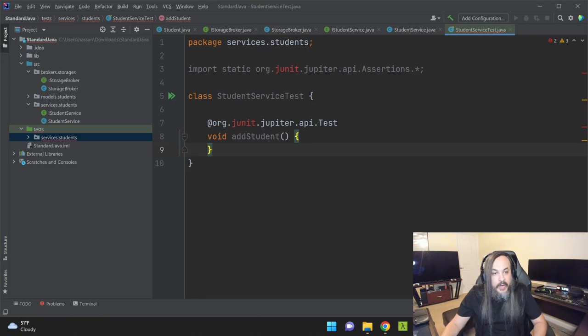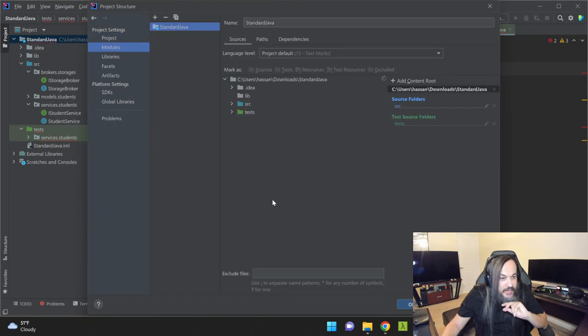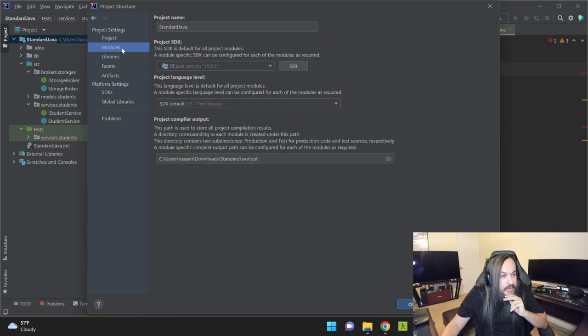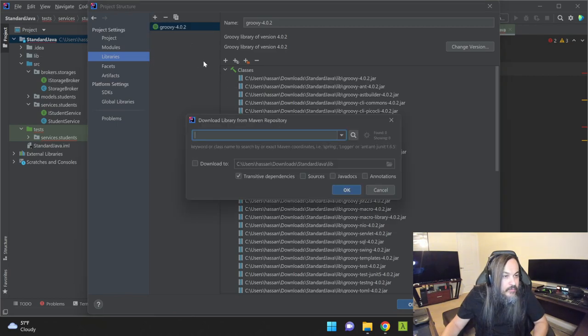Now here's the problem. I don't have JUnit yet. I need to pull that in. How do we do that? There's this cool module thing that we can do here. Open module settings, and there are the project libraries. Then I can add from Maven something called Mockito-all.